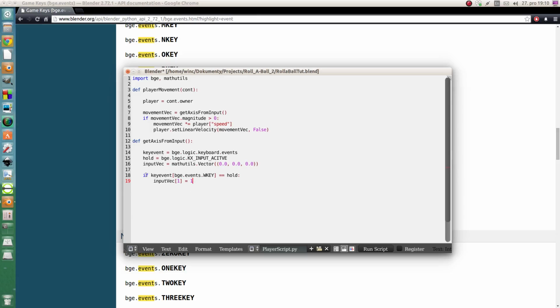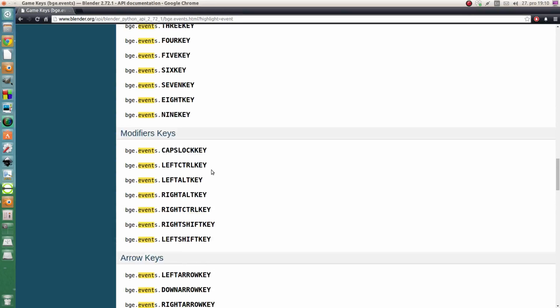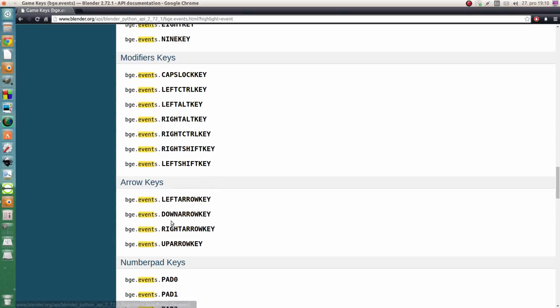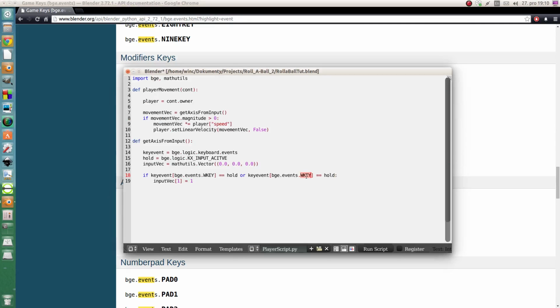So input vector 1 will equal 1 from now on, 1.0 to be exact, or it can be just 1. And if I want more keys for this event to happen, I can just put here or, and copy this k event and change. It could be WKEY, or it could be up arrow. Where is it? Here, up arrow key. So Ctrl C, Ctrl V. So if I press down W key or up arrow key, it will change the Y value to 1.